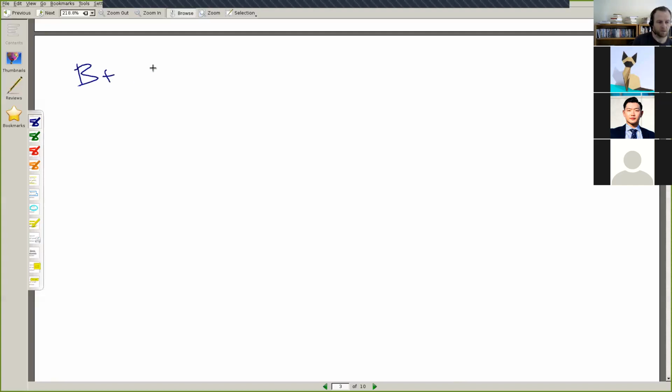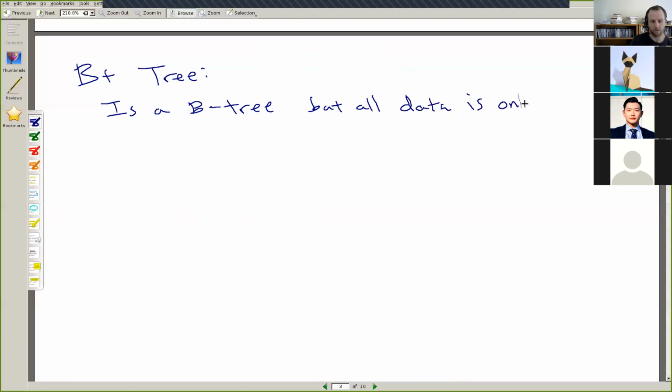So the B+ tree is a B tree. Sometimes people will write B tree with this dash and sometimes without. I'll end up doing it both ways throughout the notes. It's a B tree, but all data is only stored in the leaves. I'll draw a picture to illustrate exactly what this means.